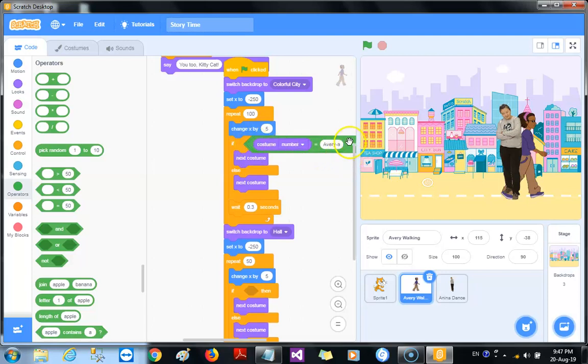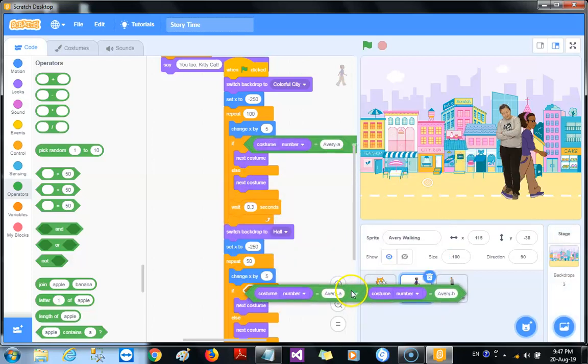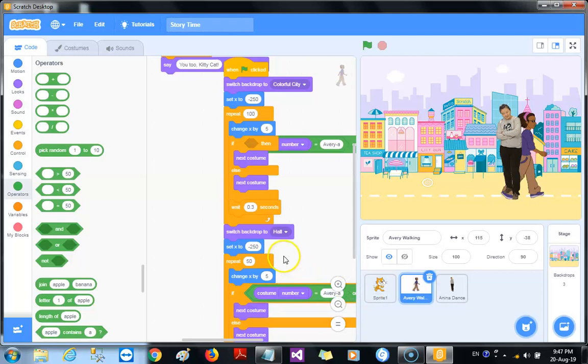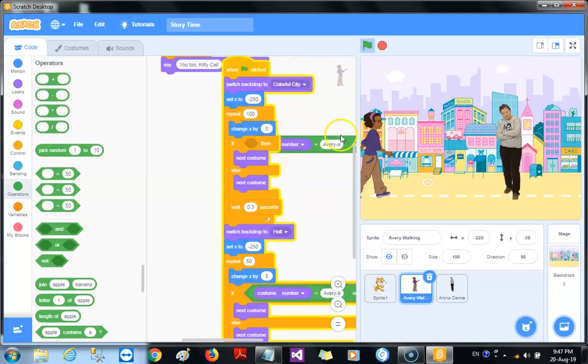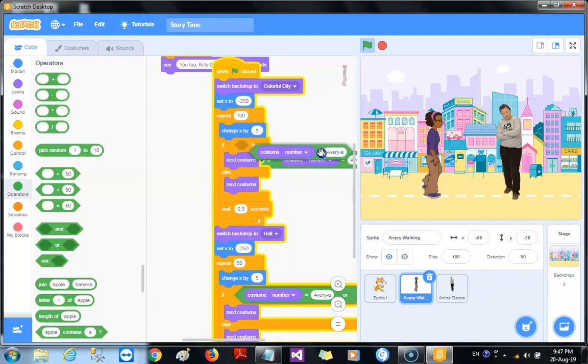Now I'm going to duplicate this and put it in the second one. Now let's see. Okay, so I guess we have to stick. Oh, wait a minute.